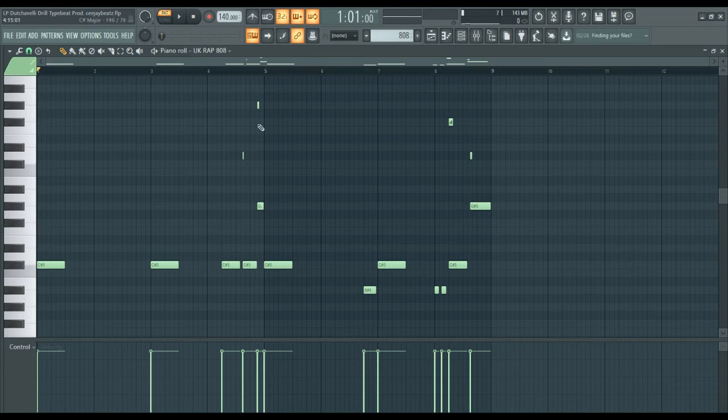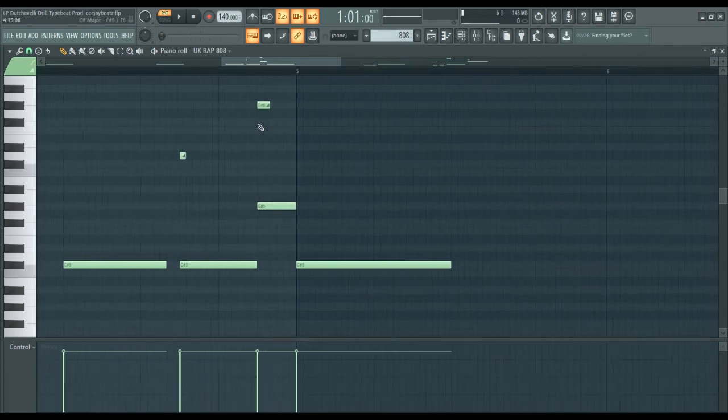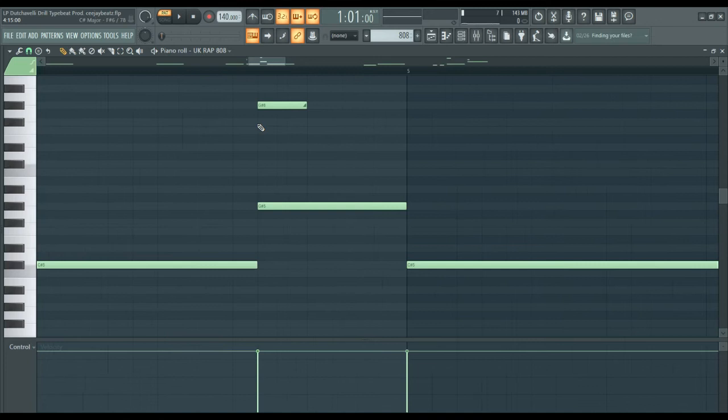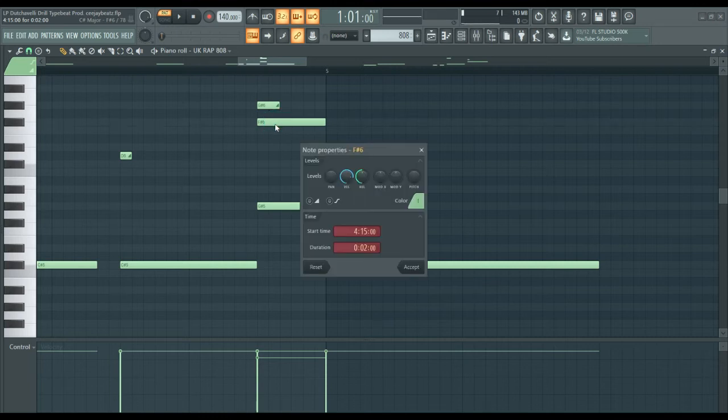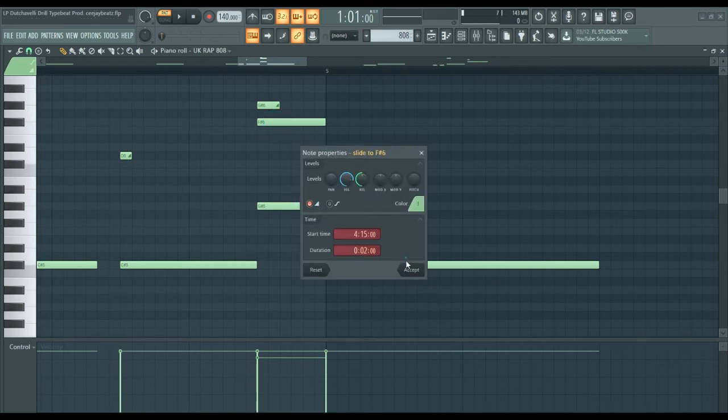So that's how it sounds. If you don't know why there's some slides in it, this is the slide. To make a slide on your beat, all you have to do is select it, double click on it, then click on this and click on accept.